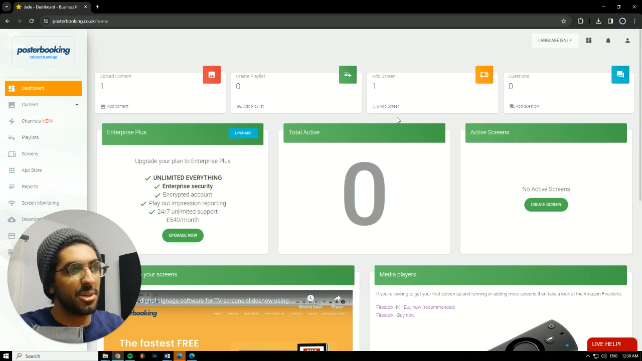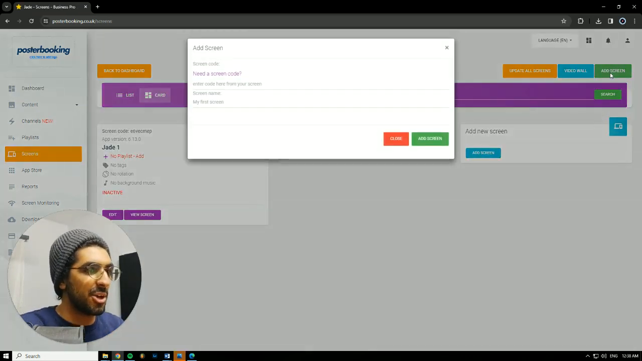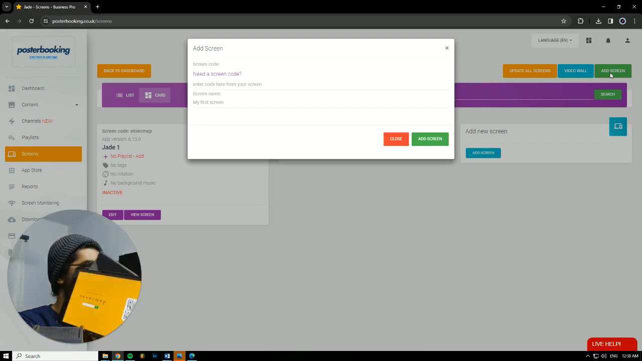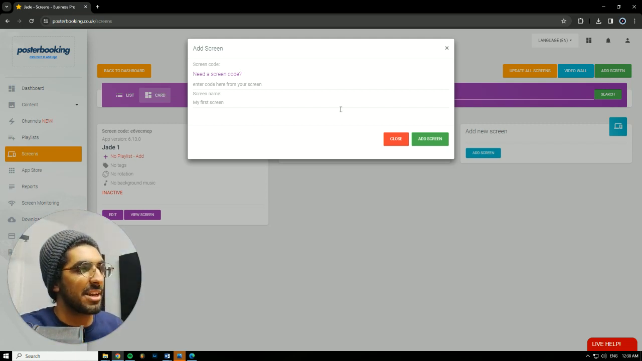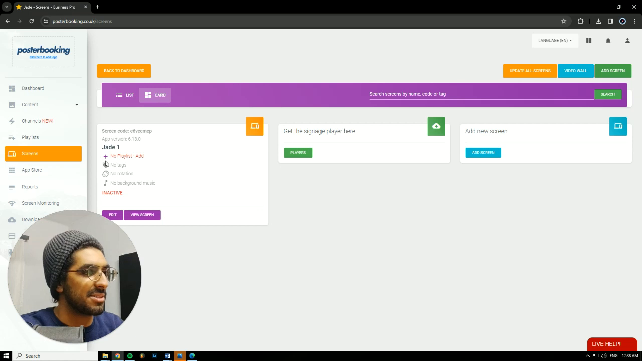First off, we need to connect our screen, so we're going to go to add screen. Hit add screen again here, and when you open the app for the first time, there will be a code. We'll take this code, enter it here, give our screen a name, and hit add screen. I already connected mine, as you can see here.